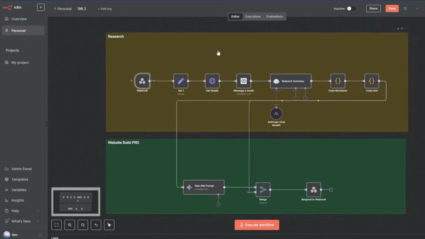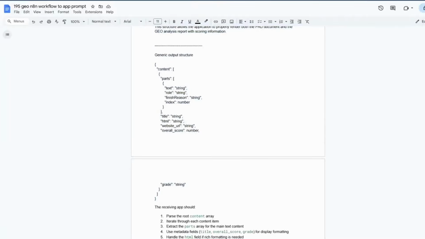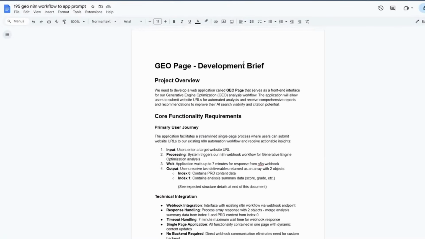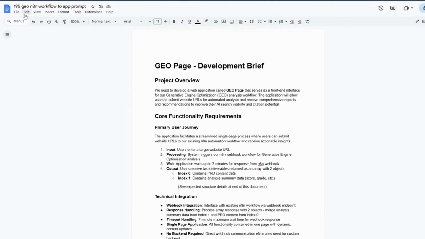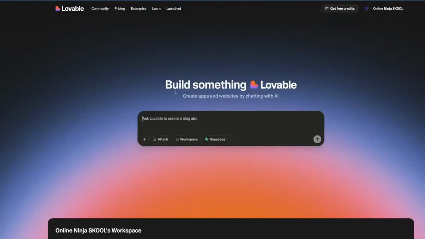If you can describe the workflow, you can give it to Lovable and tell it to build the app. I'm going to try to speed that up a bit today because I've done a requirements document here. I'll scroll back up to the top. So, development brief, it runs through the user journey. You put in the URL, you process it, you wait, and you get the output. So I'm going to copy this document and then I'm going to put it into Lovable.